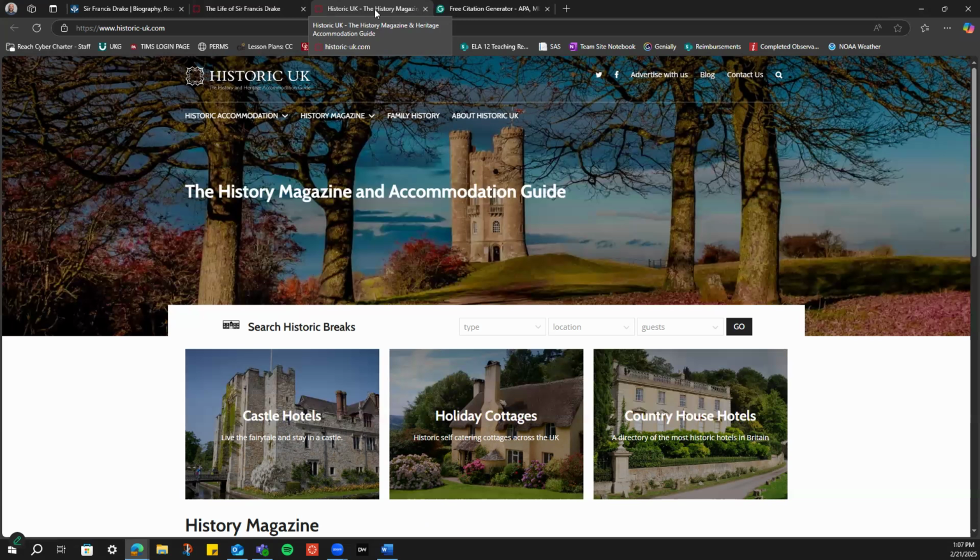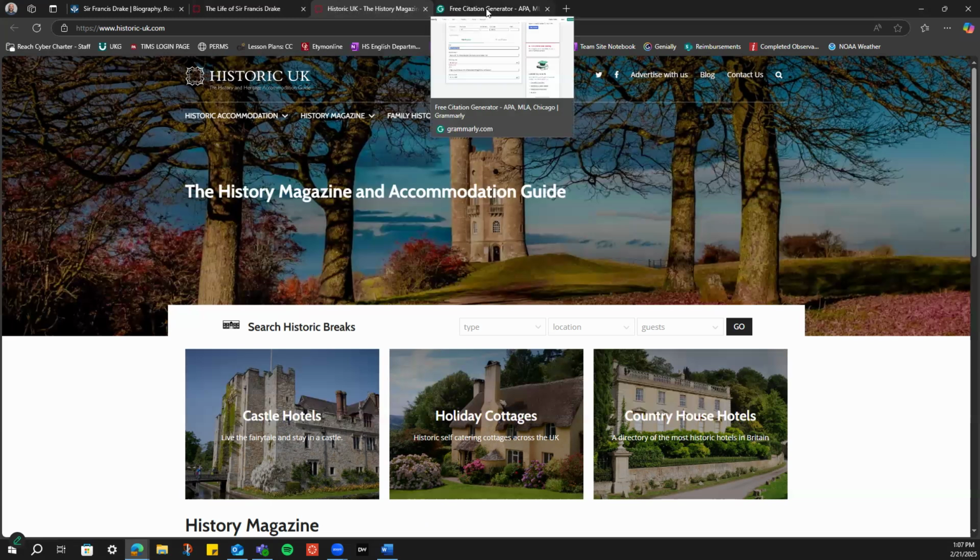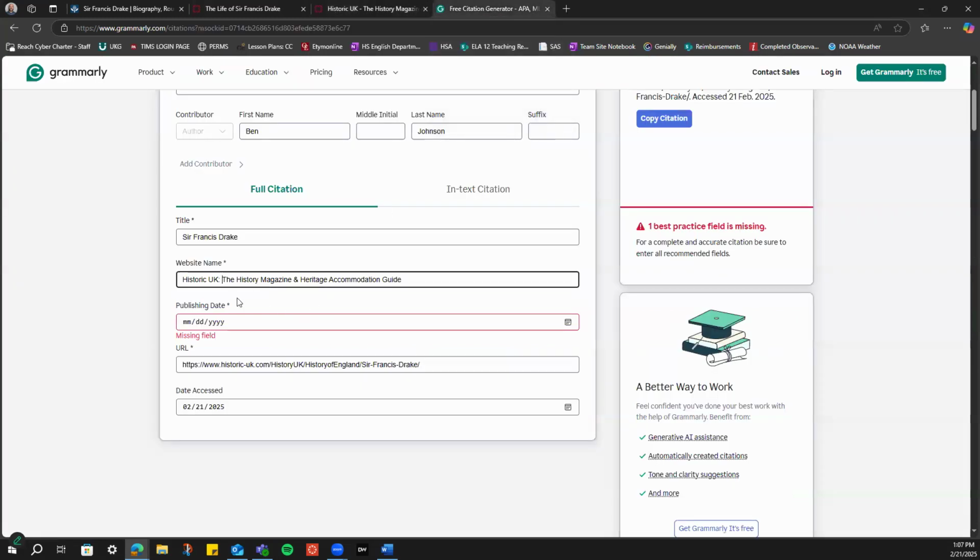And I want to type that exactly as it's written there, including the ampersand instead of the word and. So I'm going to include it with that because it has the most detail. So I go back to my free citation generator, and it says Historic UK, the History Magazine, and Heritage Accommodation Guide. That's what I chose to use for the full title. All right, I think that's the safest bet. But if you did just put Historic UK, that's probably okay. Err on the side of more.